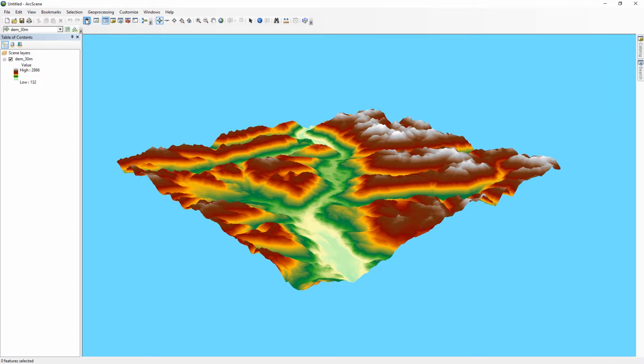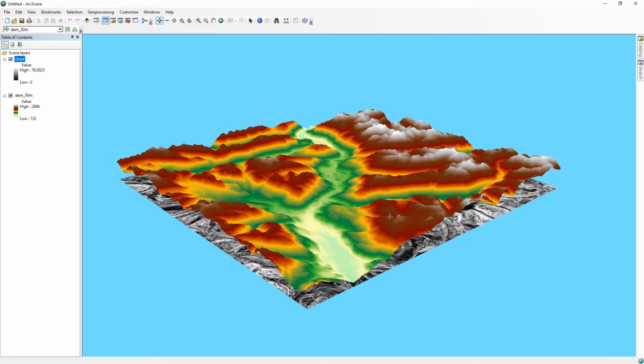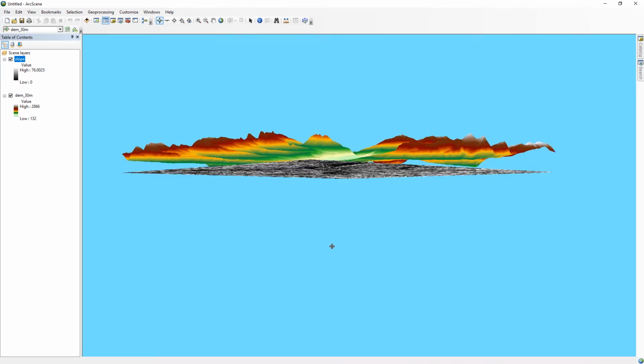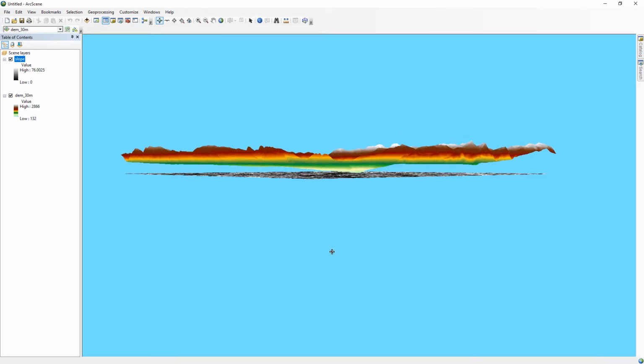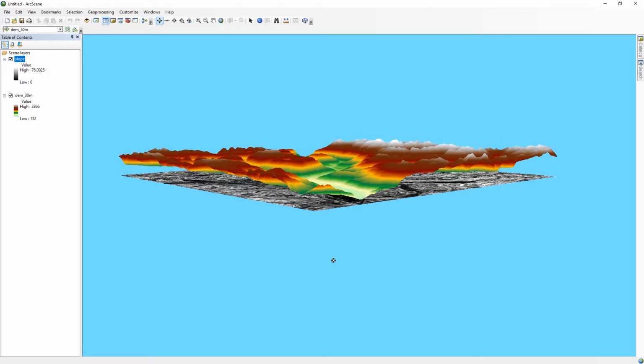Just go to Add Data. And for example, I can add a slope raster to my map. Now you'll see that by default, the slope layer is just like the DEM when it started, basically just a flat layer that doesn't have any kind of 3D quality to it at this point.